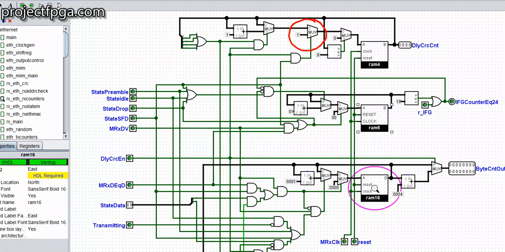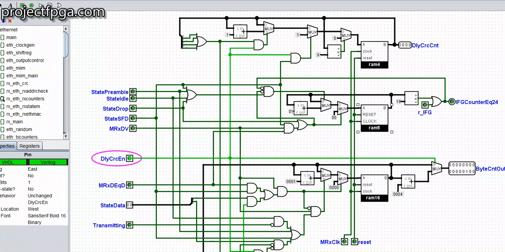So for it to count, this AND gate is what sets it to 1. Whenever this AND gate is on, it initializes it to 1. For the AND gate to initialize it to 1, this must be set. That is, the delay CRC enable bit must be on. Then 2, it must be in the state SFD. So whenever it's in the state SFD, set it to 1 and start incrementing.